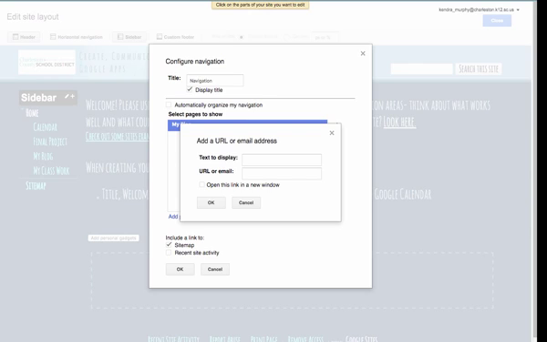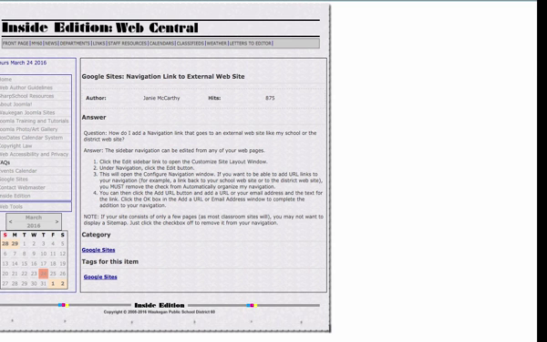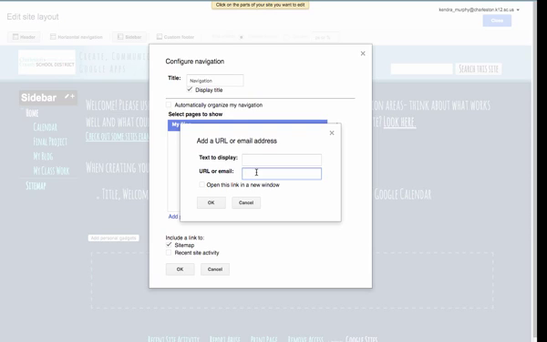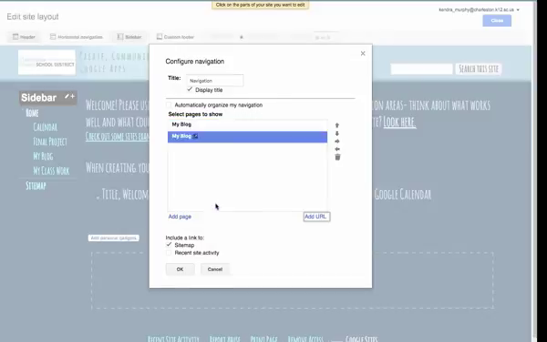Once I click Add URL, I'm going to go to my blog, copy the link to it, and I'm going to paste it in here. I still wanted to say my blog, so I'm going to type that here because this is the display text. This is what people are going to click to get to the site that I'm setting up here. And as most of you know, I always click open this link in a new window so that people can still be on my site but go to an external link, and it'll open that up in a new tab or a new window. You can see that's all set up.